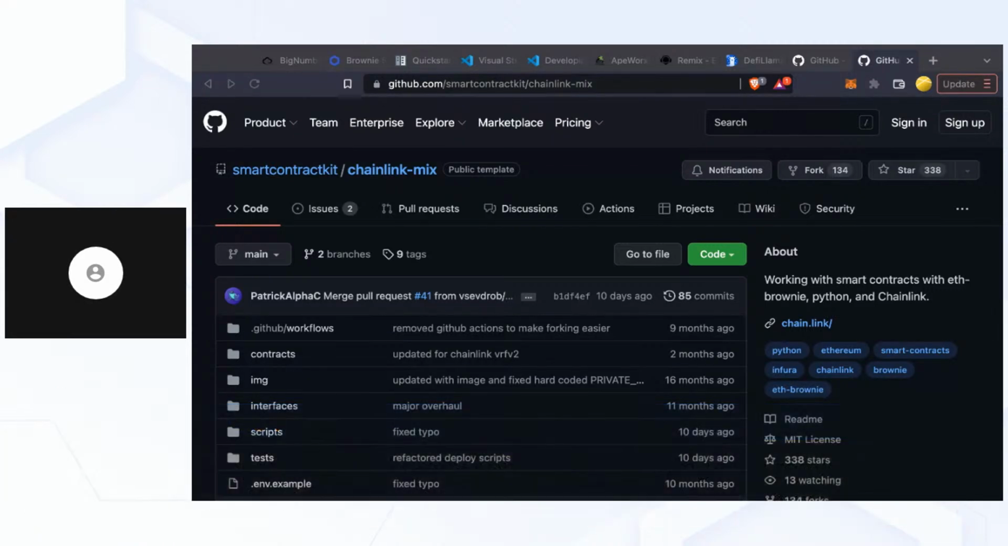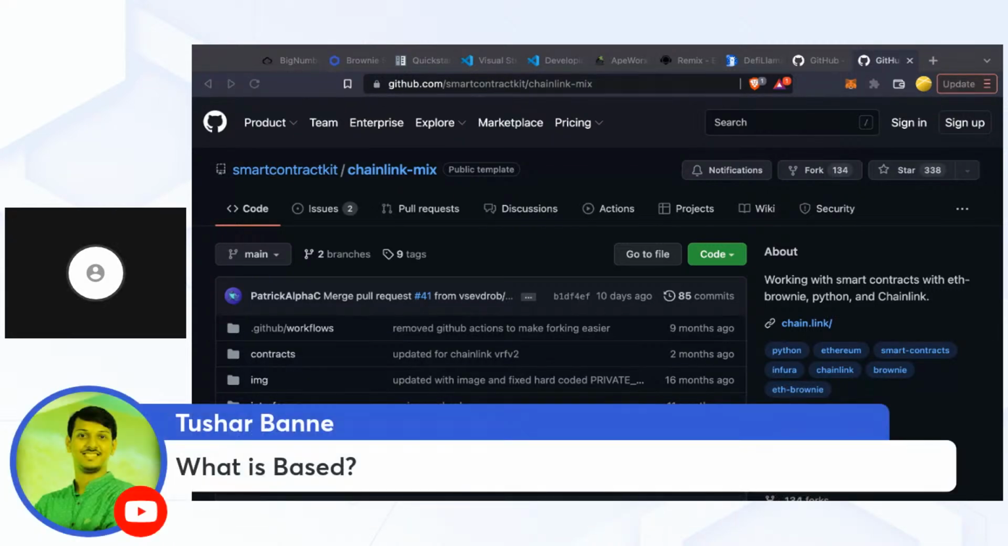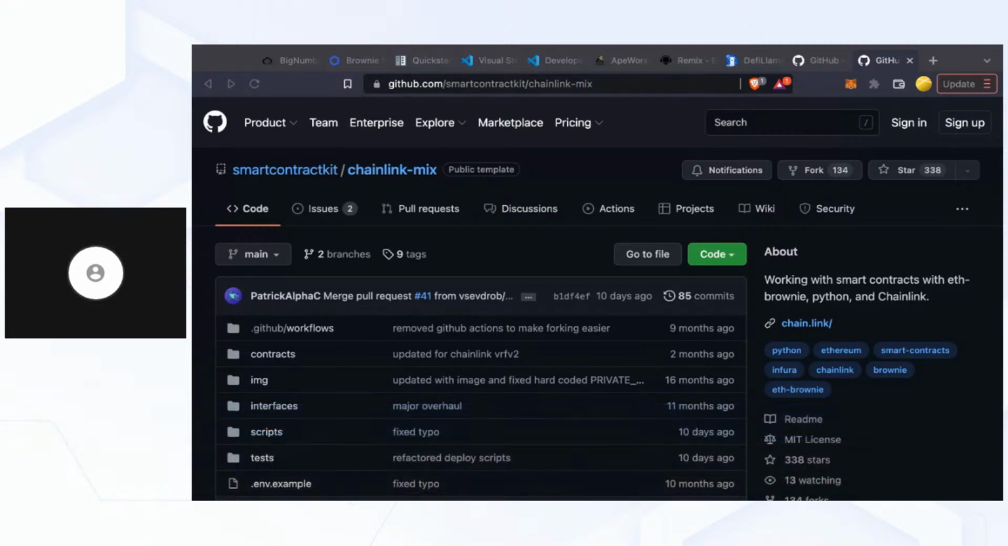What is based? Based is kind of like a term which means true to themselves, and it's kind of turned into a catch-all for good. And it's like a meme that is used a lot in the community, and I think it's hilarious.